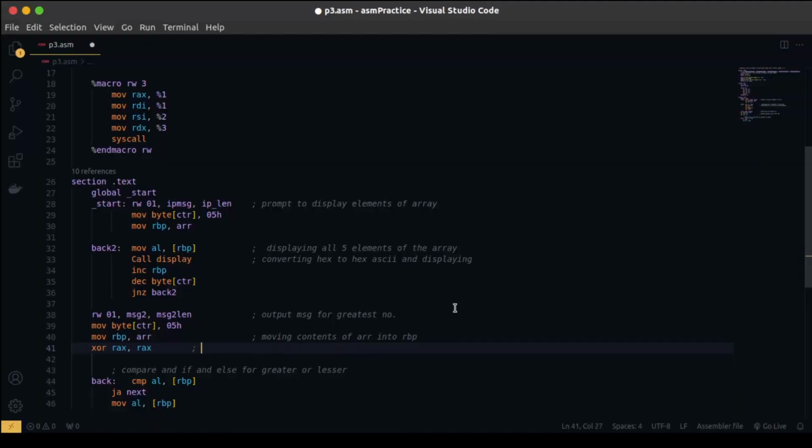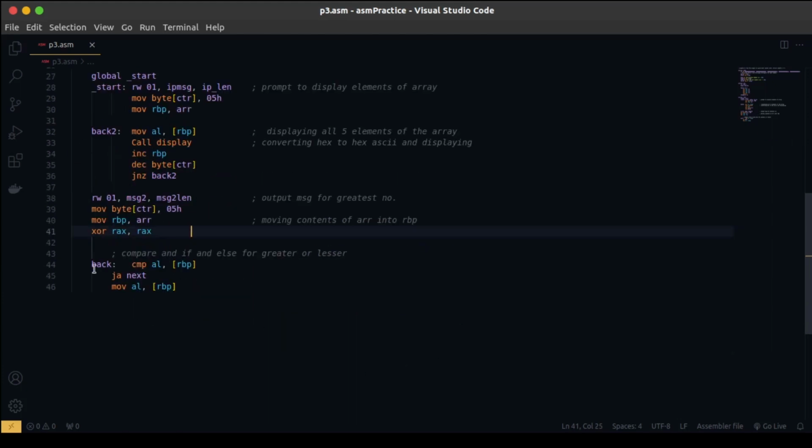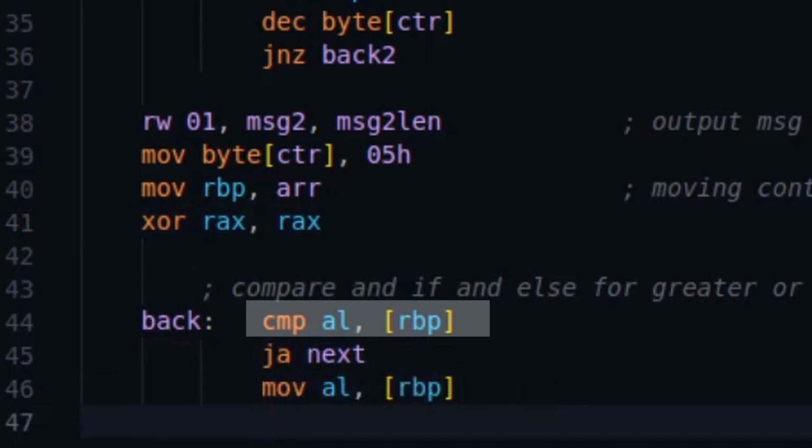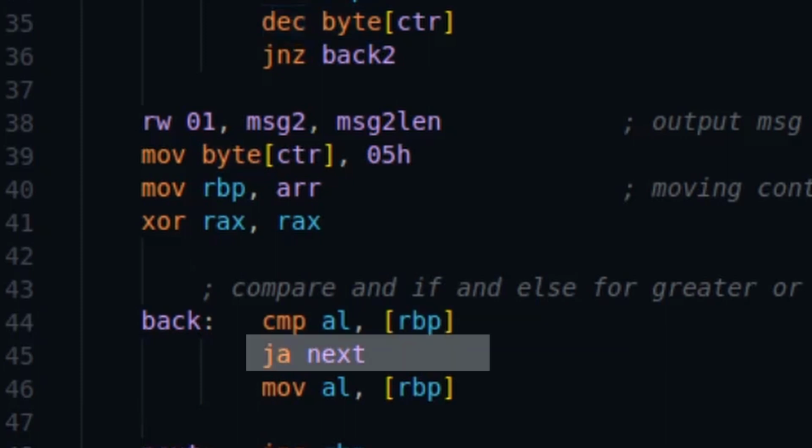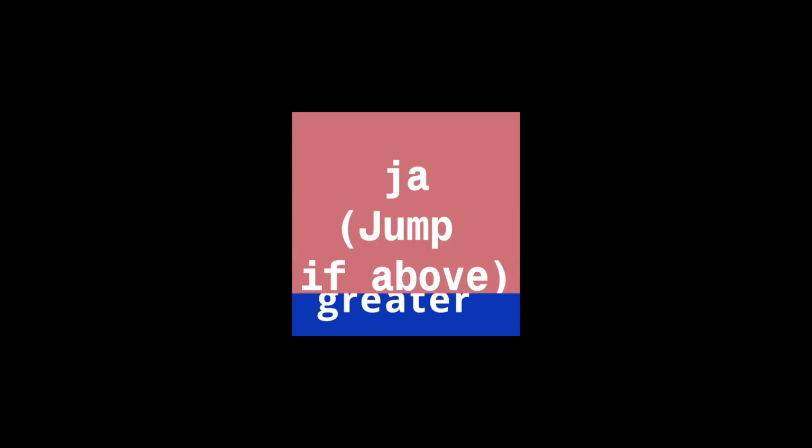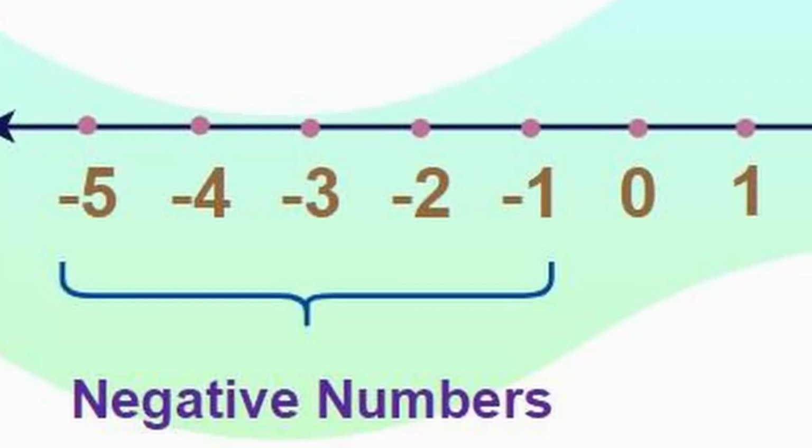After that, compare the contents of AL, that is accumulator, with the contents of RBP. According to the sequence that is mentioned here, if the value in the accumulator is greater than the element RBP is currently pointing towards, then the JA or jump if above statement will be true. The jump if above statement is used only for unsigned values though. So if you're using negative numbers, consider using jump if greater or JG. In any case, both of these statements are pretty similar, so use them accordingly.